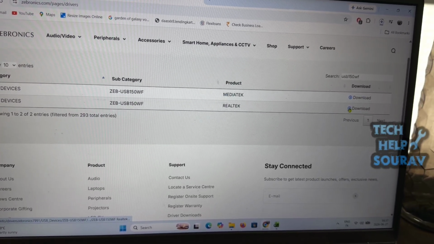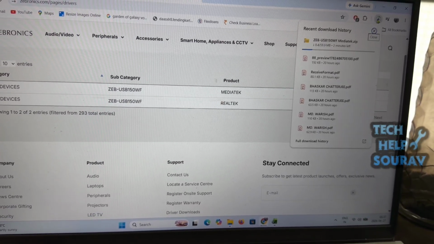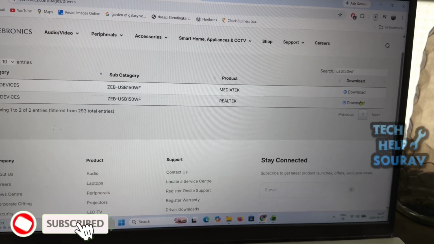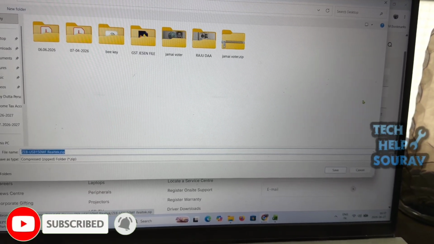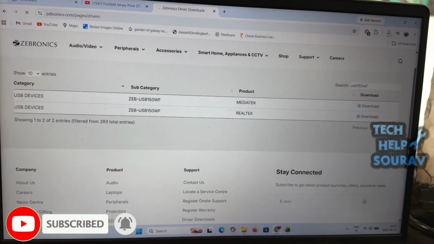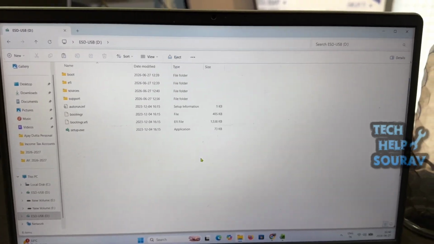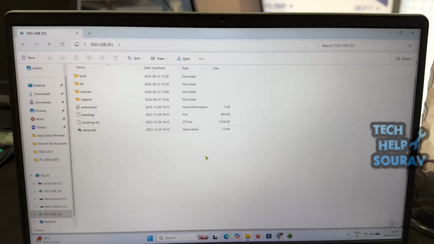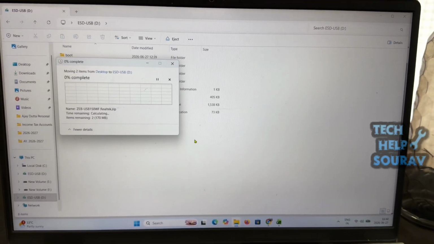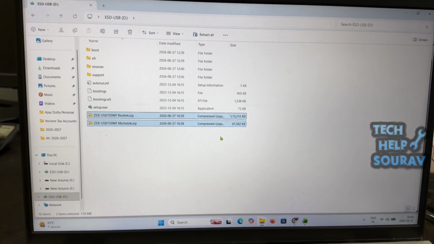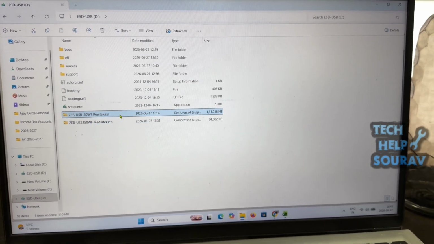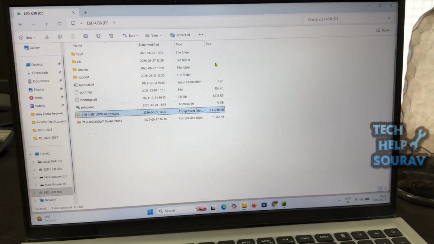For instance, I downloaded both drivers. The Realtek driver will work for me. That is why I am downloading the Realtek driver, because my PC supports it. If you have downloaded the driver onto a PC, transfer the file using a pen drive. If downloaded on a different PC, transfer the file using a USB flash drive.